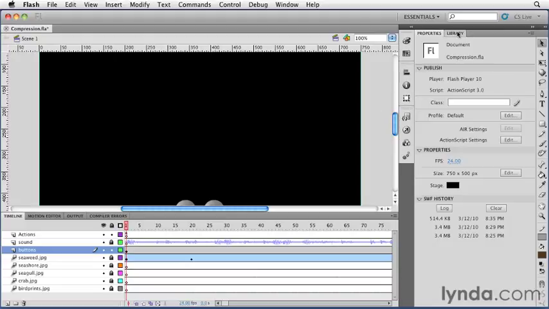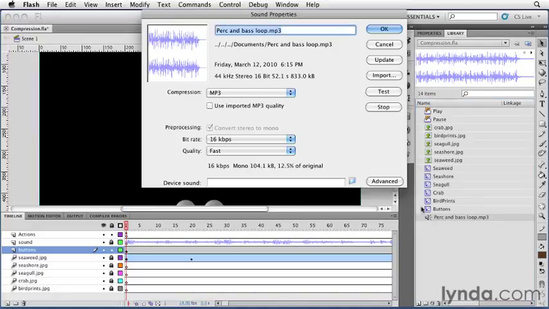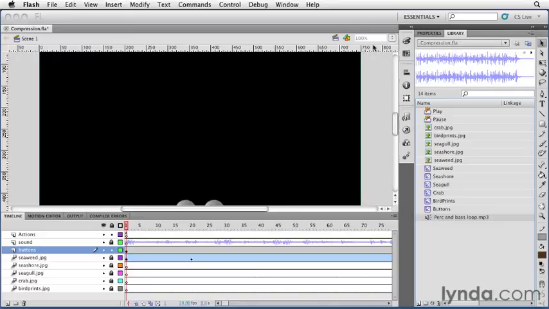So to adjust compression settings, you can double-click the bitmap or audio files icon and adjust the settings in the appropriate window. So to adjust bitmap or audio compression settings, just double-click the icon in the library.